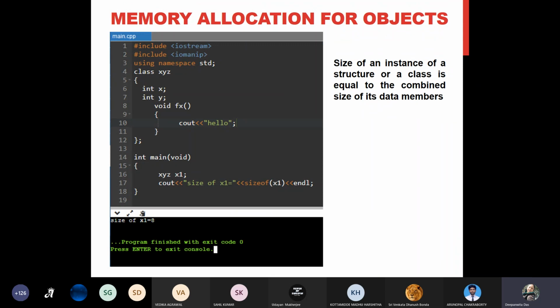Say, for example, this is the structure, class declaration, and here is one variable int x, another variable int y, and this is one function fx. So what is the size? The size is equal to the combined size of its data members. Here two data members are there. For the function, there is no space allocated.